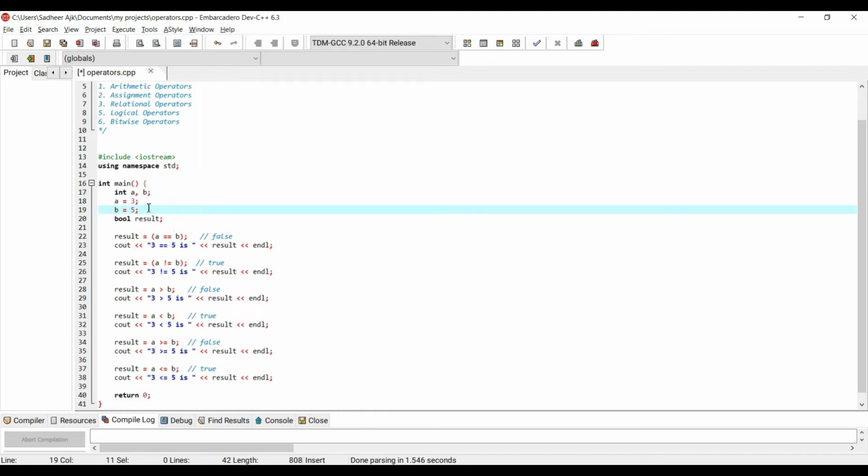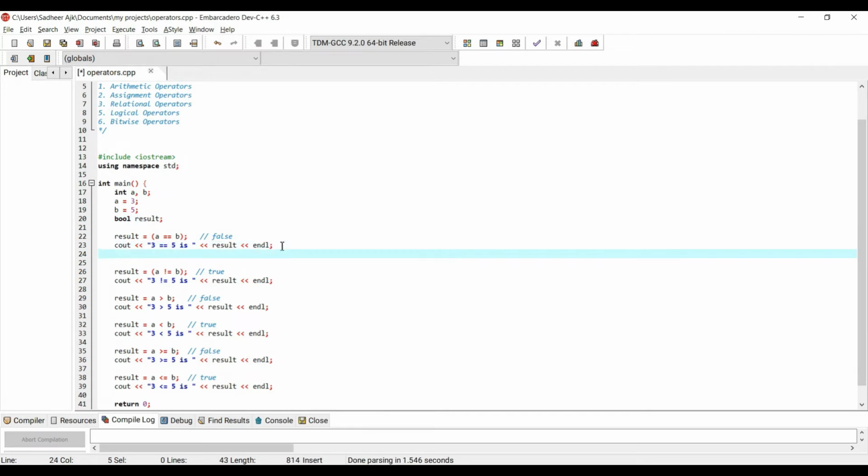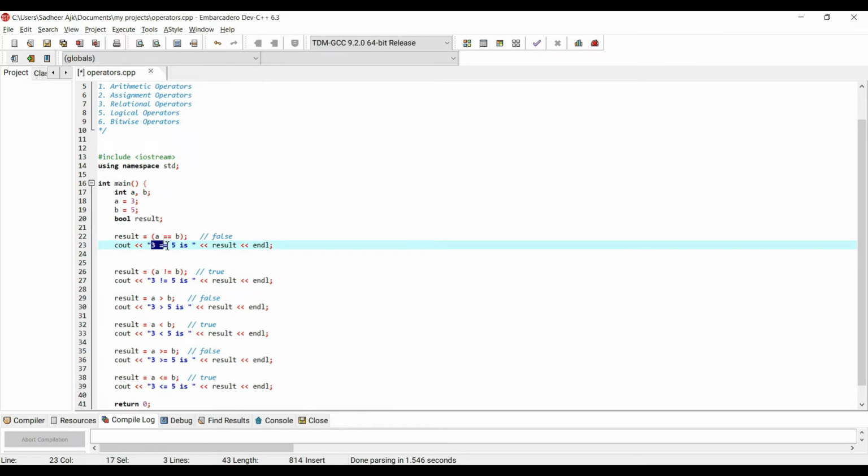We have two variables, a equal to 3 and b equal to 5, and one bool variable, result. It will be true or false: if the result is true, it will generate 1, and if the result is false, it will generate 0. So the first relational operator we have used is a equal to b. If 3 equal to 5 is the result, it will be false, meaning it will show 0.